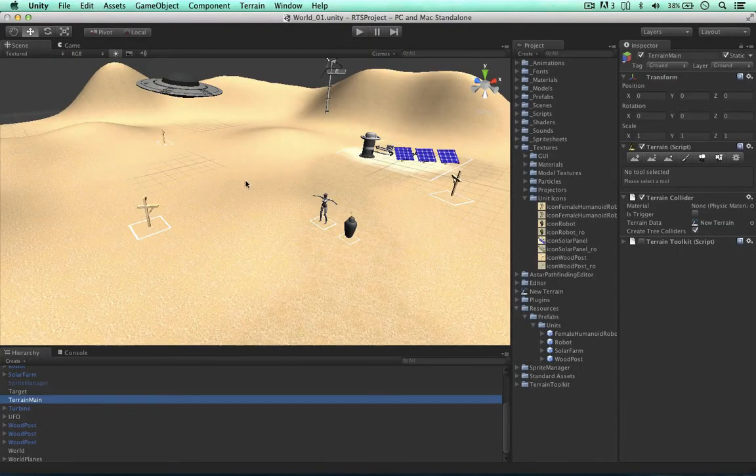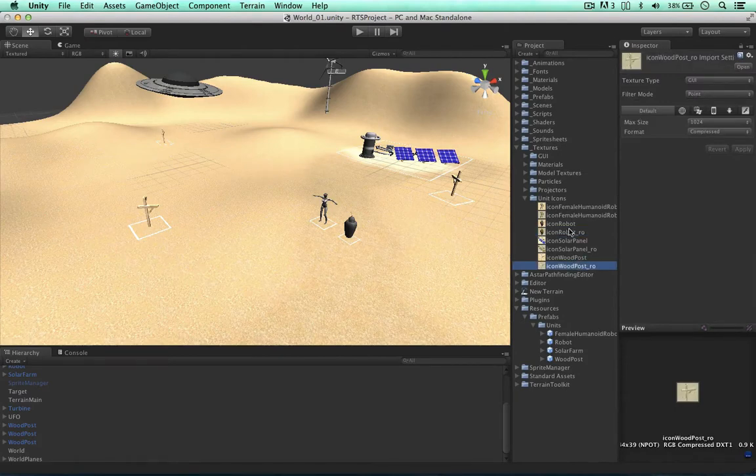So here I am in our project. From the previous video, I've added some rollover icons to the unit icons folder. Just remember to change these to a GUI texture type and filter mode point. Otherwise, Unity will try and blend these textures into the scene, and they'll be very blurry. So make sure to change these.